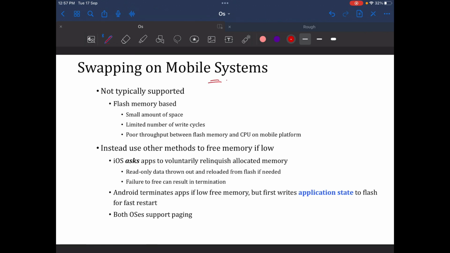One of the major drawbacks of swapping is that swapping cannot be used in mobile systems. In none of your mobile systems is swapping supported. Mobile systems are flash memory based. That is the one main reason why you can't have swapping on your mobile system. Take your Android and your iOS.